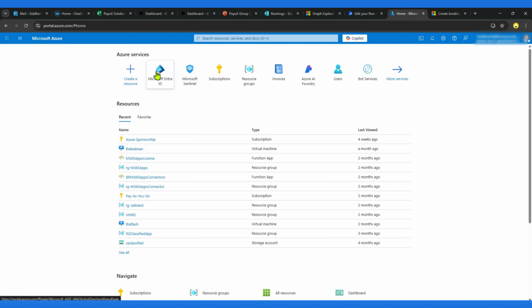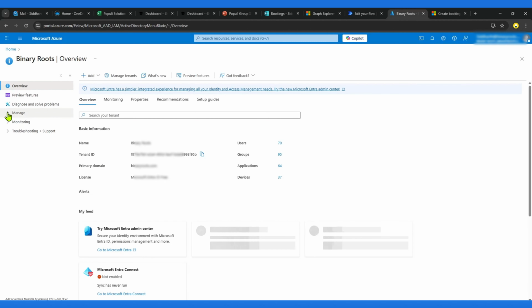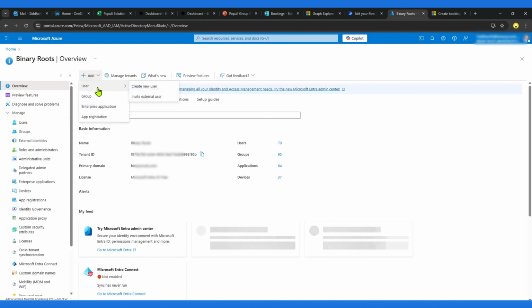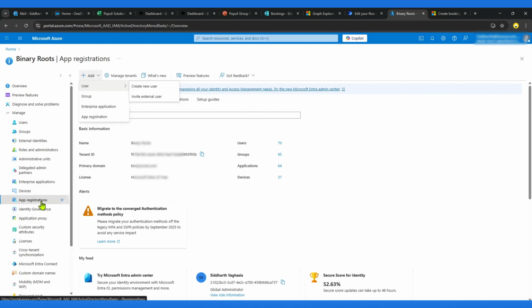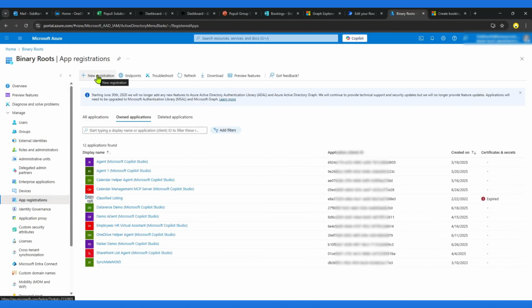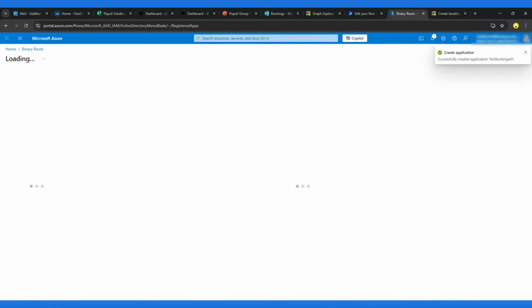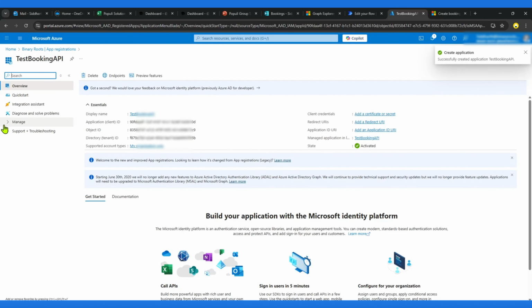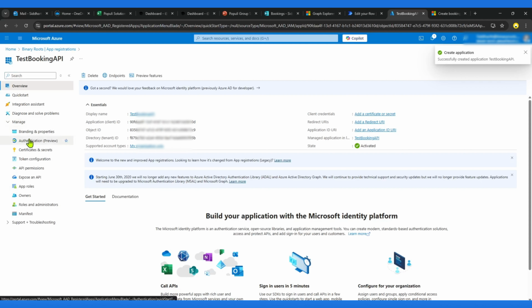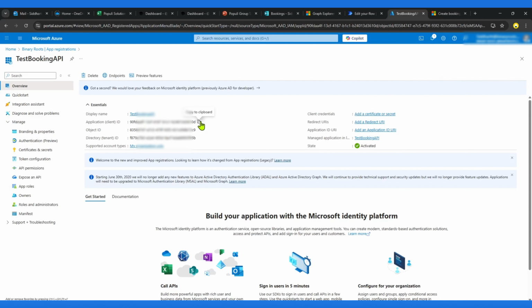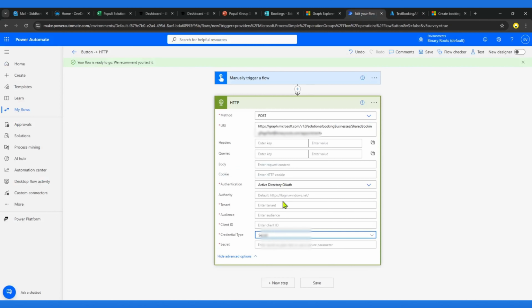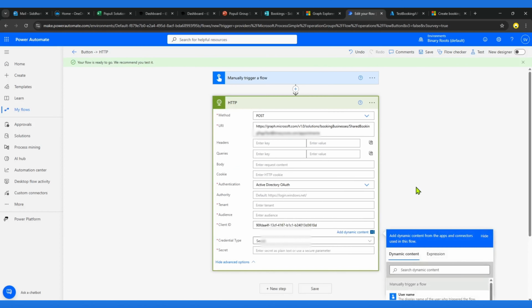So I'm going to go to portal.azure, click on manage, click on app registration, and I will say new registration. I'll name it test bookings API. Let it be single tenant. I wanted to just use it in my tenant. Then I'm going to come here, and first and foremost, I'm going to copy the client ID. So I'll use the client ID and pass it here.